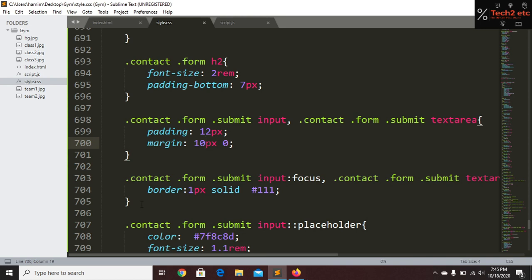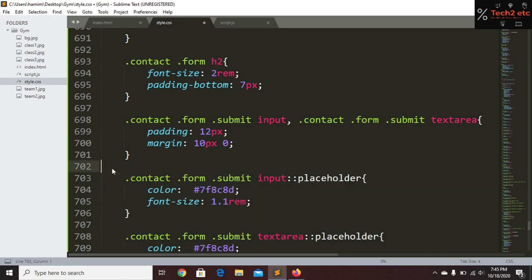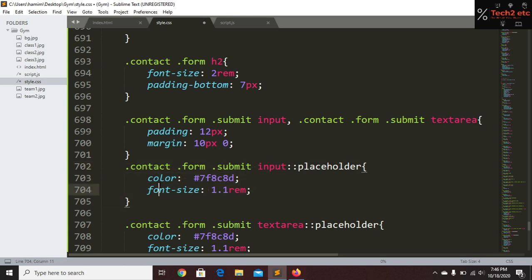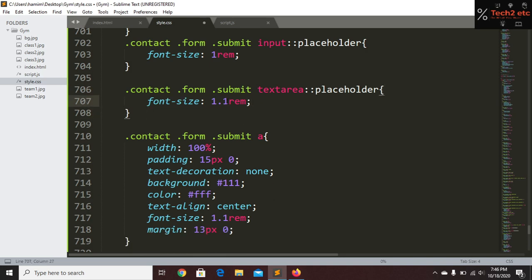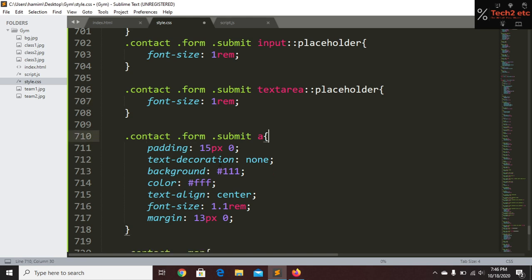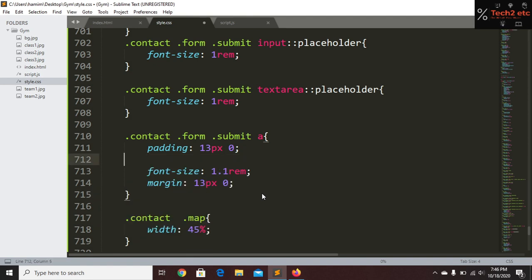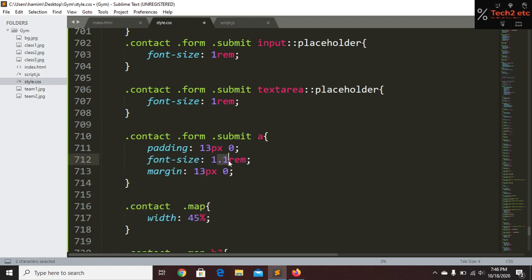So for our input focus I don't want to change this border, so delete this border. So here you can see that in our placeholder we have font size 1.1 rem, this will be 1 rem only, and I don't want to change this color, so that's why I delete this line. And here it will be also delete this line, and height will be delete this line, and this will be also 1 rem. And for our button I don't want to change this width, and this padding this will be 13 pixel, text decoration, color, and this thing I don't want to change this. And the font size will be 1 rem, and margin from top and bottom it will be 10 pixel.